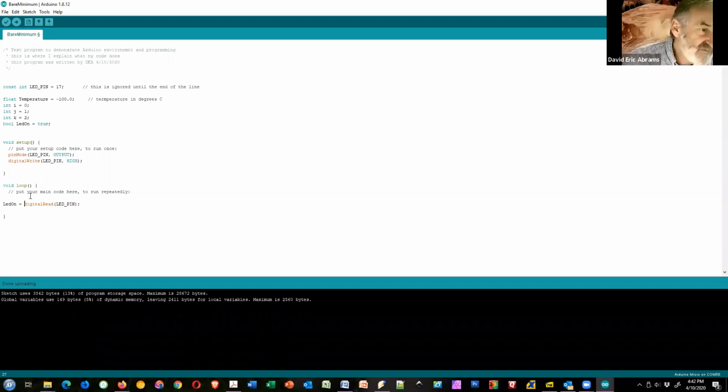Well, there's two ways we can fix it. We could say LED on equals not LED on. So we just say we read it, but then we set it to the other value. That works fine. We can also just call the function digitalRead and then give us the opposite value. So this not says do digitalRead, that returns true or false, and then set LED on to the opposite value. So that's an assignment.